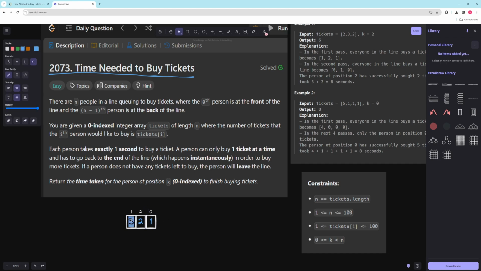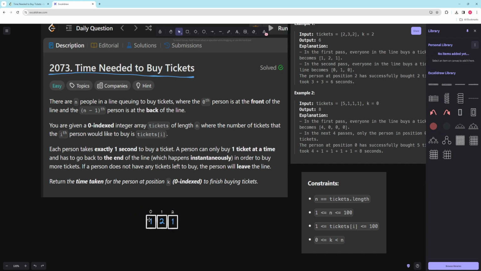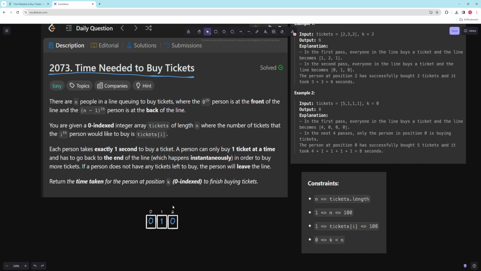Then this person buys a ticket. And then this person buys a ticket. So this person will go to the end of the line and then this person will go to the end of the line. So that's one pass, right? In the second pass, same exact thing. So this person buys a ticket. I'm not going to show them going to the end of the line because it'll basically just rotate back to this again. So it'll be like this. And then you're done right here, right? Because person 2 now needs no more tickets. So this took 6 seconds. So that's what you return.